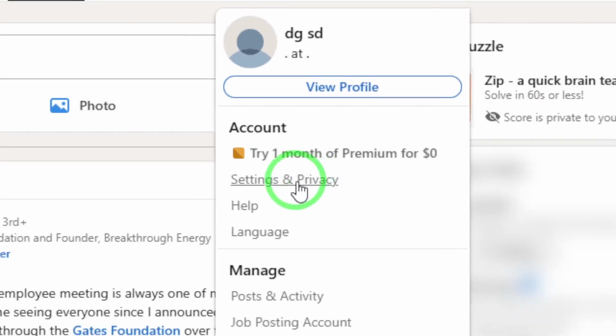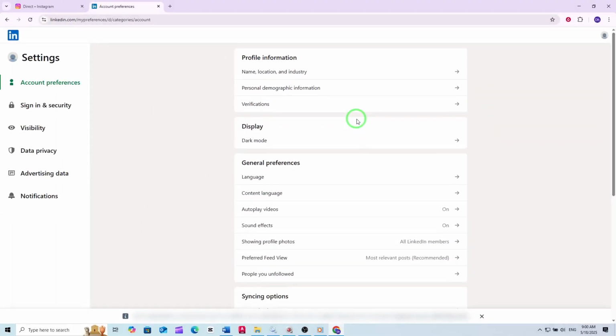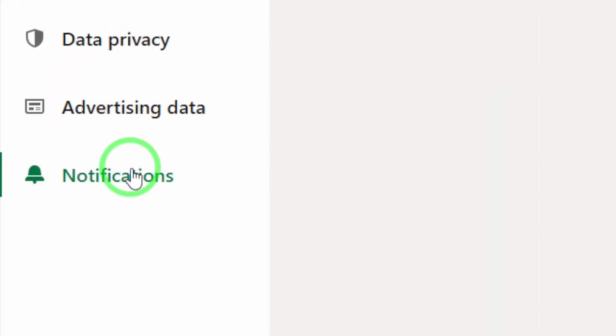From this menu, select Settings and Privacy. You'll be taken to your account settings page. On the left side, you'll see several options. Click on Notifications. Now, you'll see a list of categories for different types of notifications LinkedIn sends.